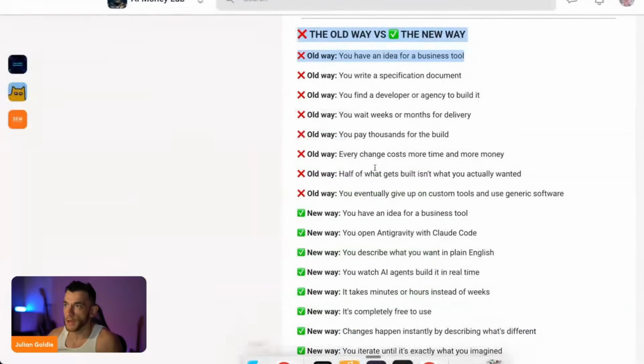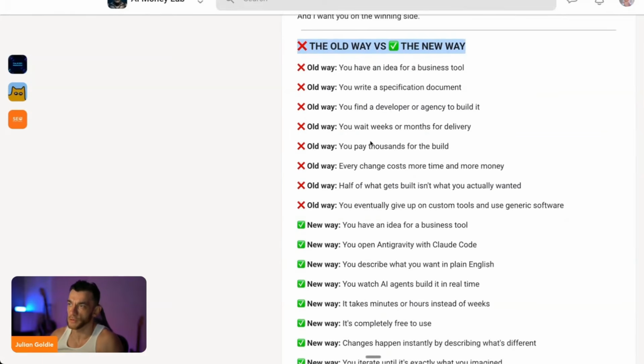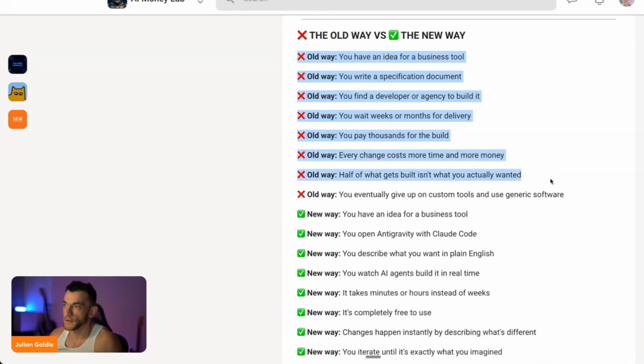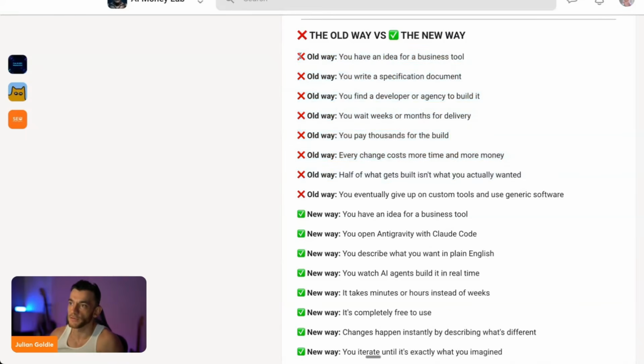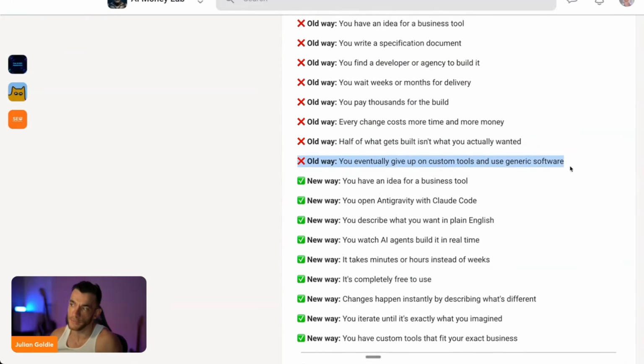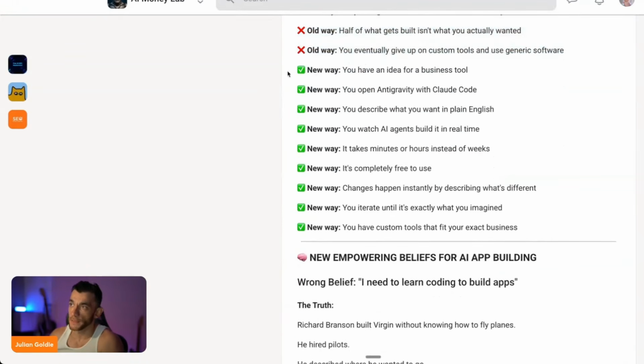Now, if we go back to the notes from today, let's talk about the old way versus the new way, because everything's pretty much changed here, right? So the old way was, you have an idea for a business tool, you write a specification document, you find a developer to build it, you wait weeks and months for delivery, it gets expensive, then every change gets more expensive, and then half of what gets built isn't actually what you wanted, and you eventually end up giving up on custom tools and using generic software, right? That was the old way before anti-gravity. The new way is you have an idea for a business tool, you open anti-gravity with Claude Code, you describe what you want in plain English, you watch AI agents build it in real time.